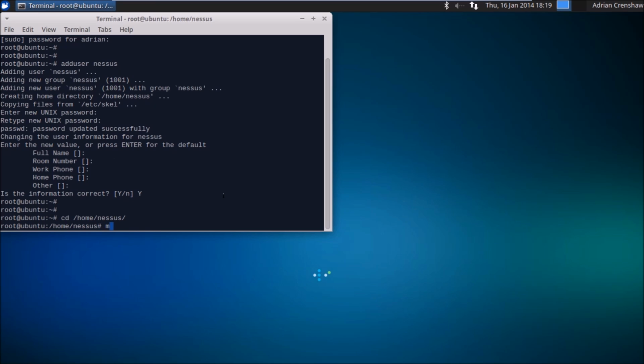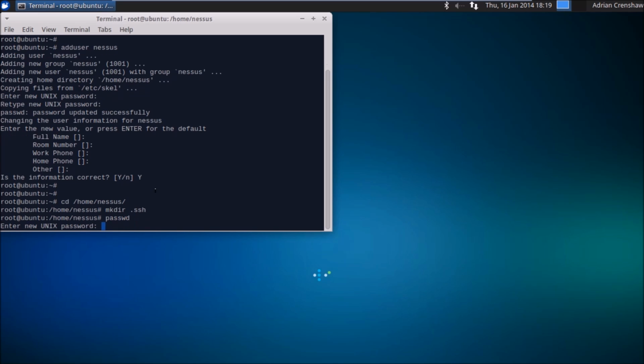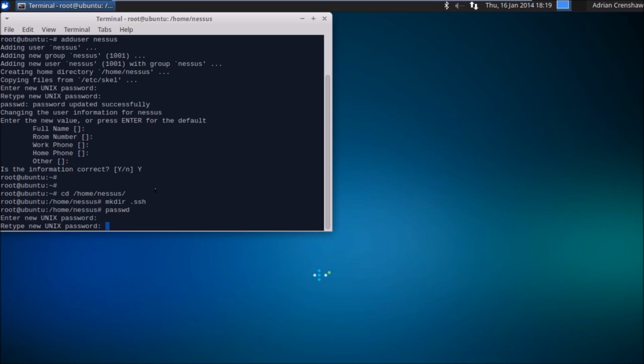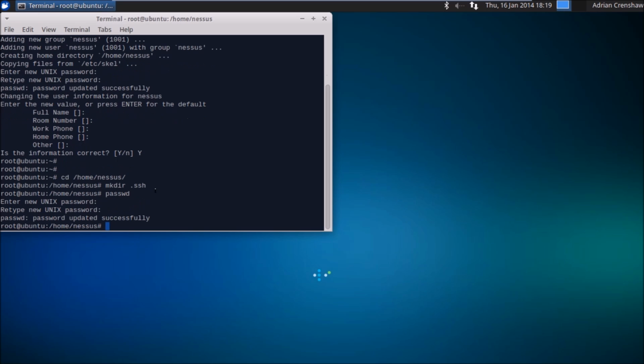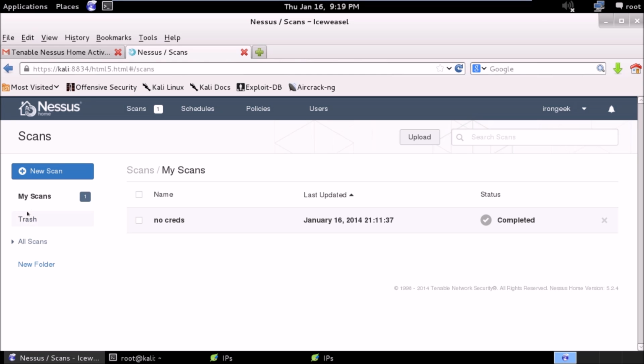And once we're in there, we want to make a directory for our SSH keys. Now that we have that, we can go back to our Kali box and create our SSH keys. But first, let's go ahead and make sure that we have a root password on this machine. Sometimes root does not have a password, and the way I'm going to transfer the file here in a second, it's going to require that. So I'm just going to run passwd and enter a password for root. Okay, the password's been created.